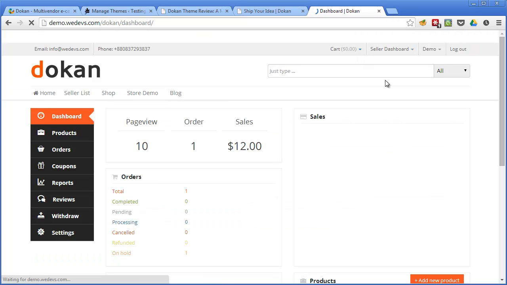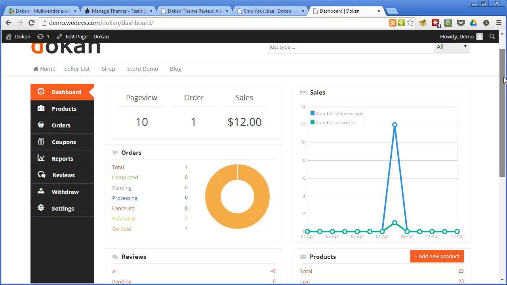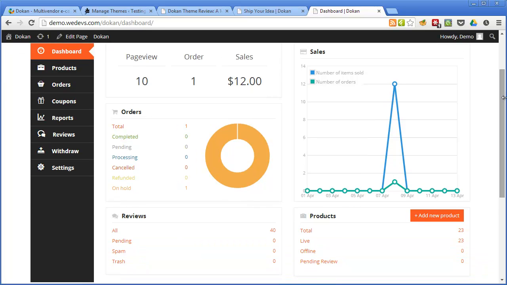Now if we go to the dashboard, this is the back end that the vendors see on the site. So they don't actually get access to the WordPress admin pages, which is good because it keeps them separate from the admin settings. They just get their own dashboard which they can log into and get some data about their store. So this is the main overview. They can see how many page views their store has received, how many orders they've received, and what amount of income they've generated through sales.